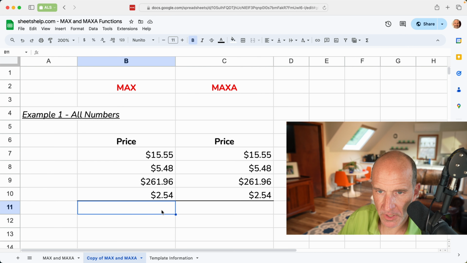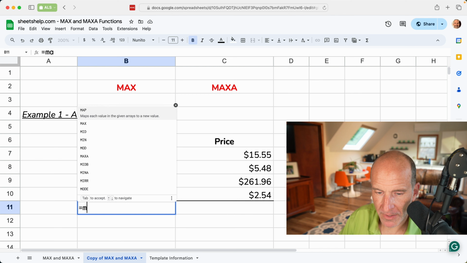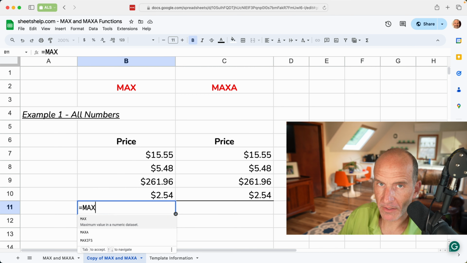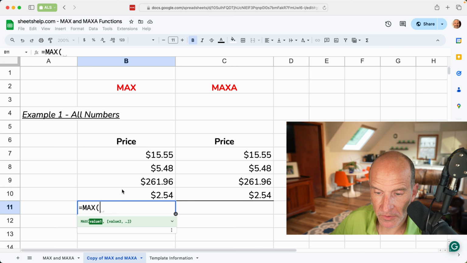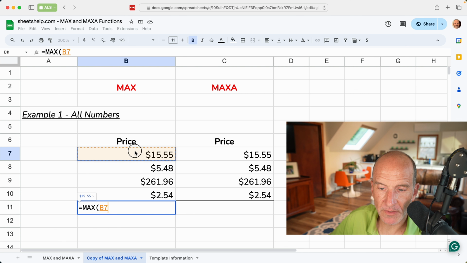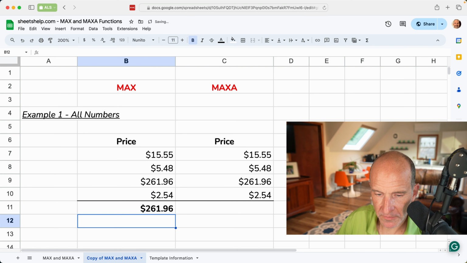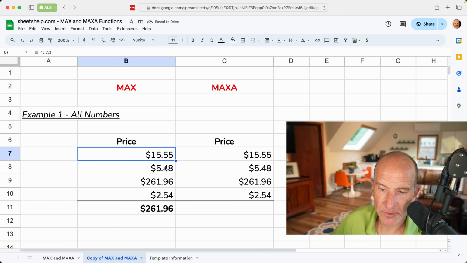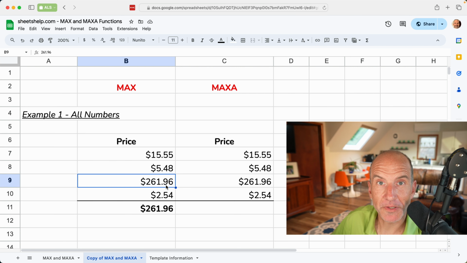So on this first column of data, we will use the max function. And max, like I said before, it just looks through a set of data and returns the largest number. Okay, so we will say max, and now we want to tell it where the data is. So I will take my mouse, I'll select B7, and I'll go down to B10. You could also just type that in. Close the parentheses, hit enter, and it gives you a 261.96. And it's pretty easy to tell that that's the largest number, right?